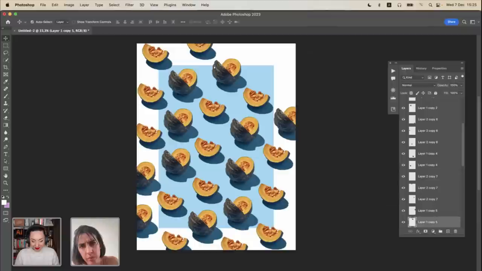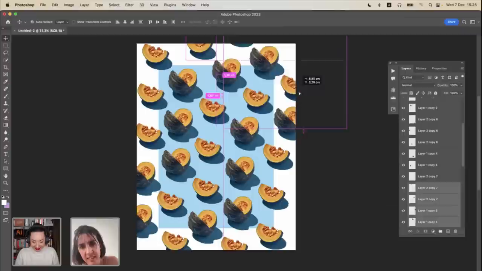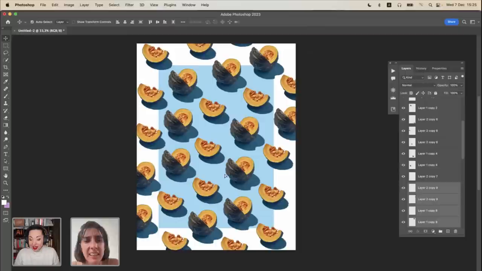I'm going to fill this, tick, tick, tick, tick. Like this. I really like this. It's really bringing more movement into the still. It gives more of an illustration vibe for me.